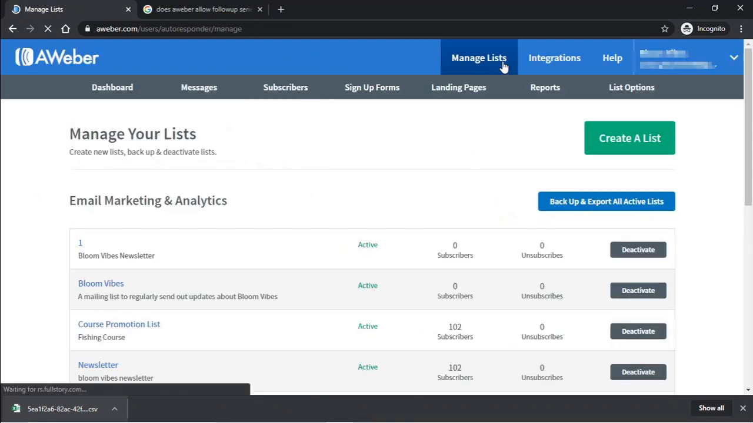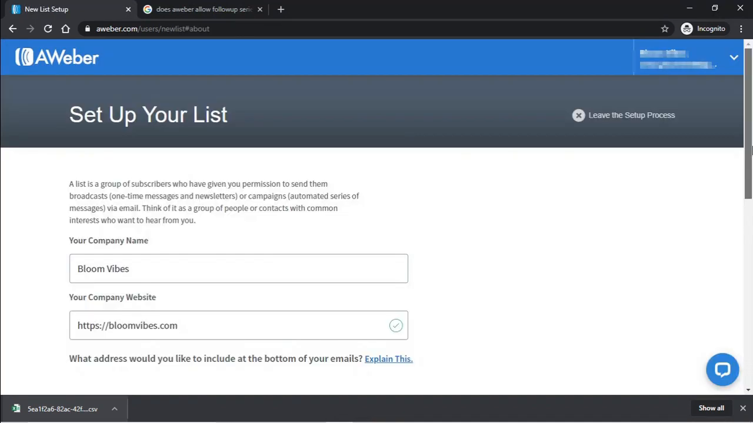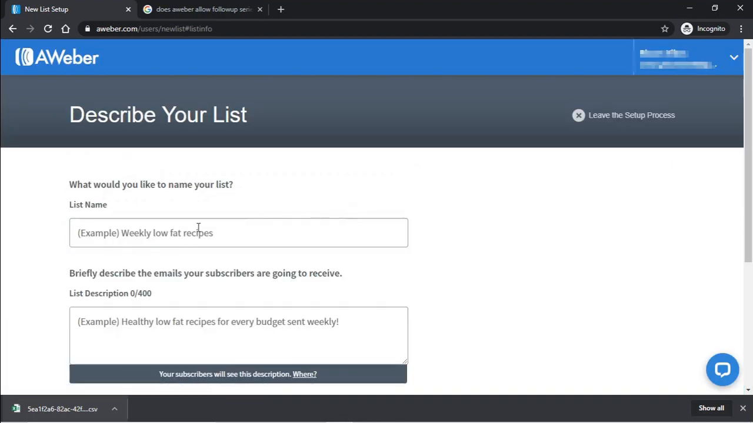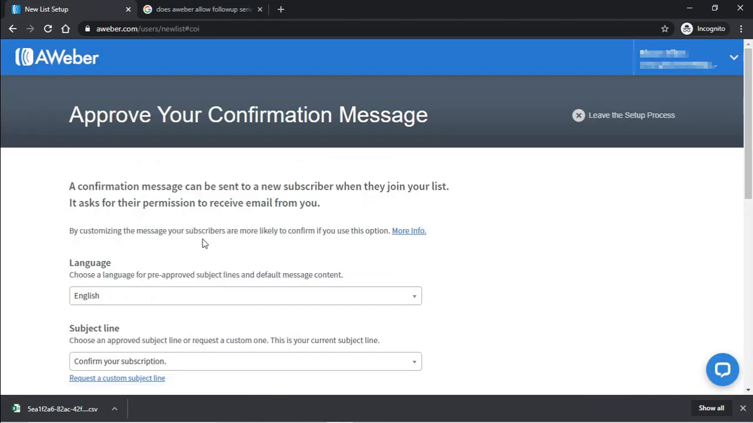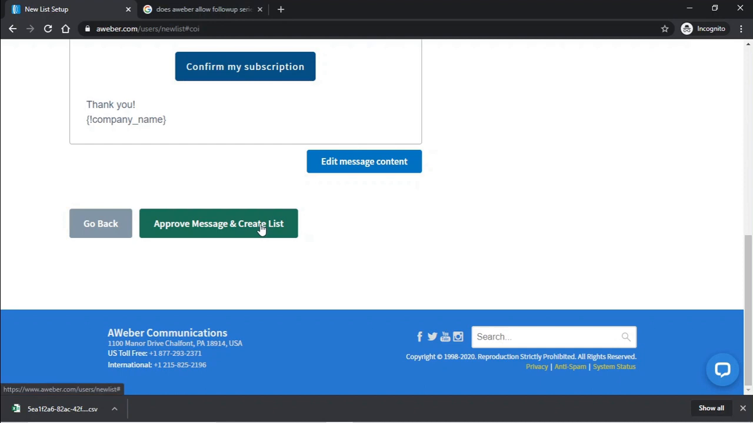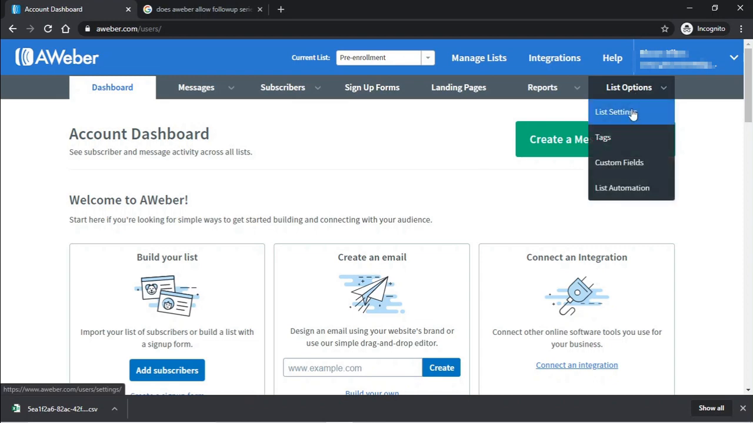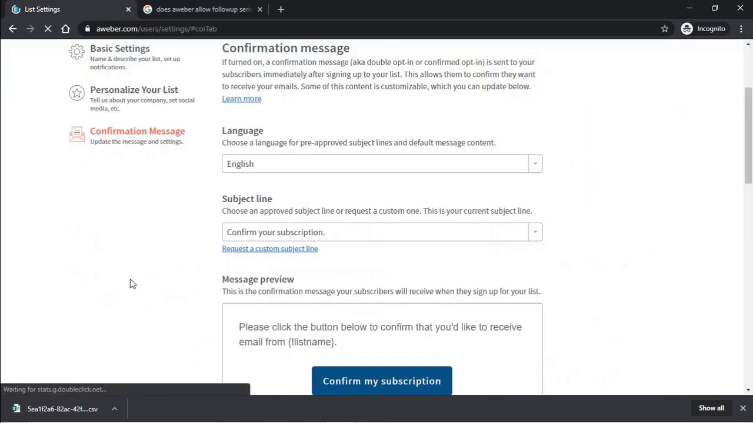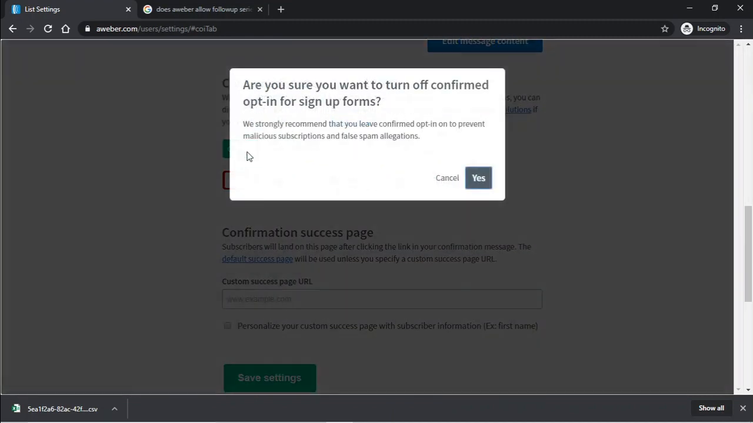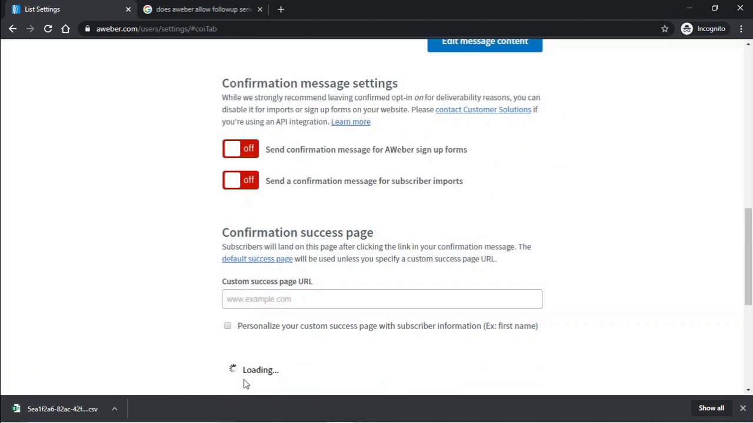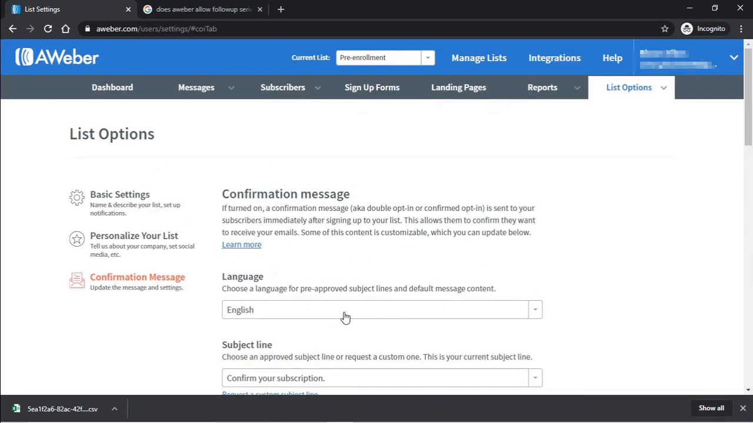Click on Manage List, create a list, similar steps here, and we will name it pre-enrollment, phishing course pre-enrollment. Next step, we do not need that. Save and create a list. List settings, confirmation message, turn off, save settings. Now we're going to create a landing page. Subscribers who subscribe to this landing page will be stored in this list here.